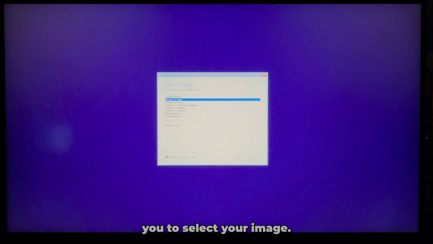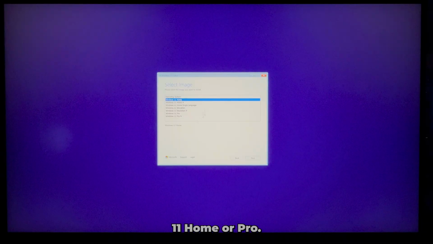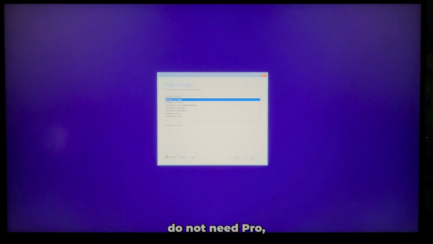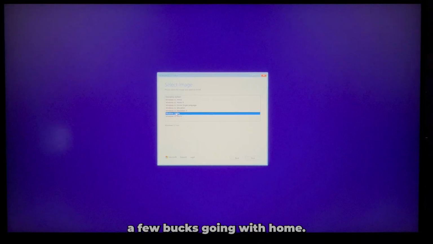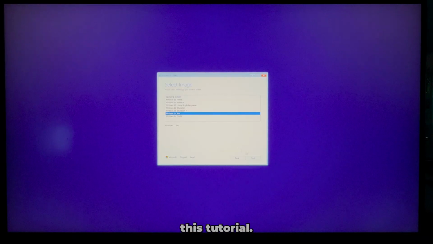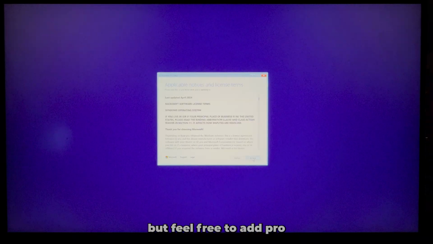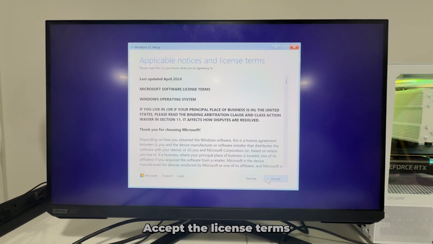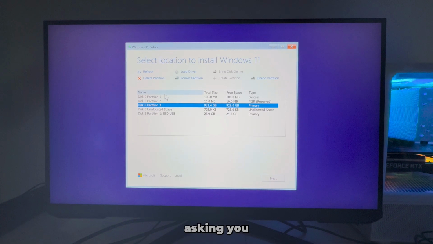Next, it will ask you to select your image. Just go with Windows 11 Home or Pro. 99% of people do not need Pro, and you might save a few bucks going with Home. The PC we are using for this tutorial has Home on it, but feel free to add Pro if you want. Accept the license terms and then you will be met by this screen asking you to select the location to install Windows.